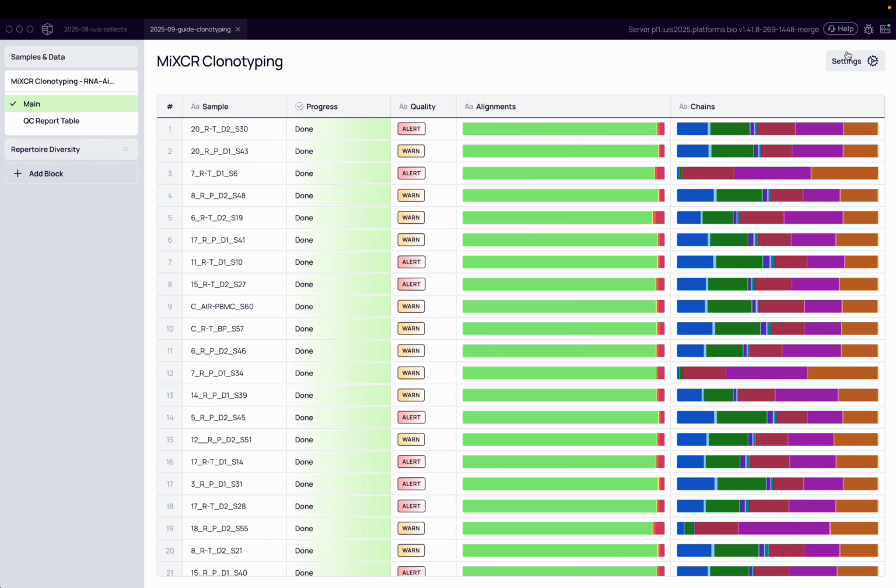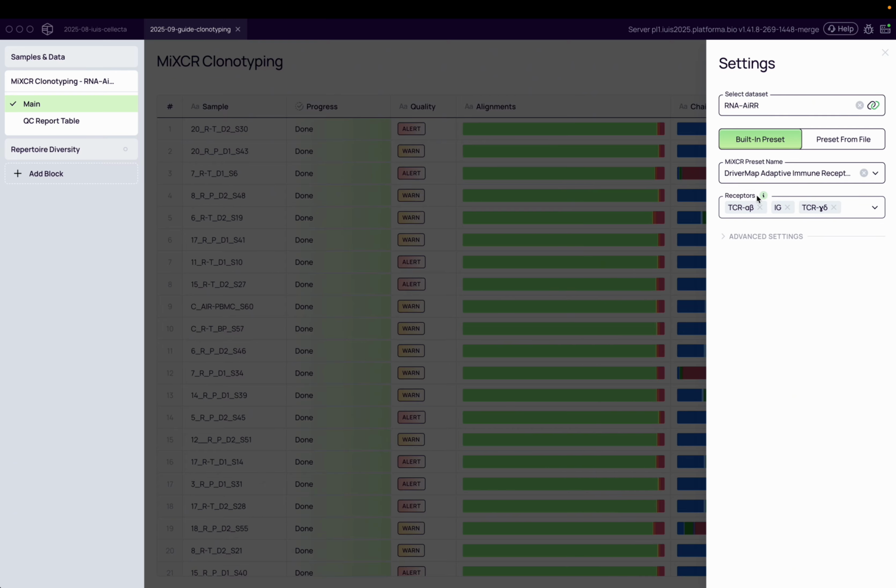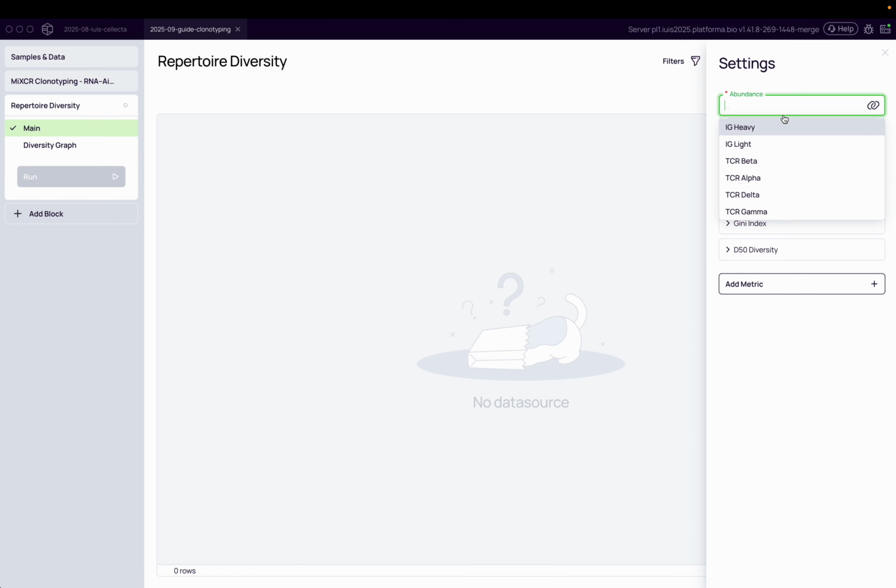Just to remind you, here in MiXCR clonotyping, we have a receptors or immunological chains drop-down where you can specify which immunological chains, in case of bulk sequencing data, or receptors were sequenced. Specifically for this sequencing kit, all 7 chains were profiled simultaneously. So here I can select only one immunological chain, because for bulk data, different chains are amplified separately. Hence, you can do the diversity analysis obviously for multiple chains simultaneously.